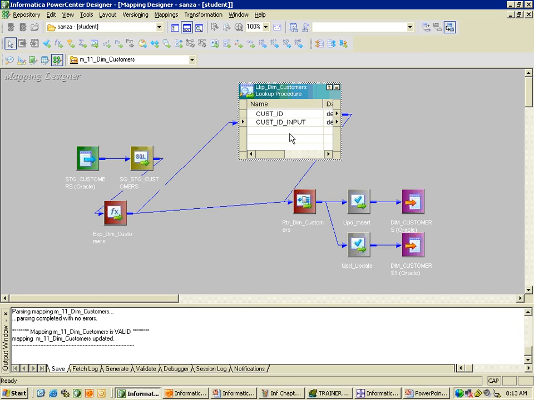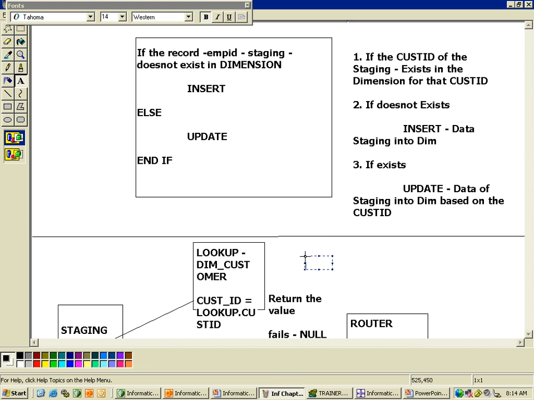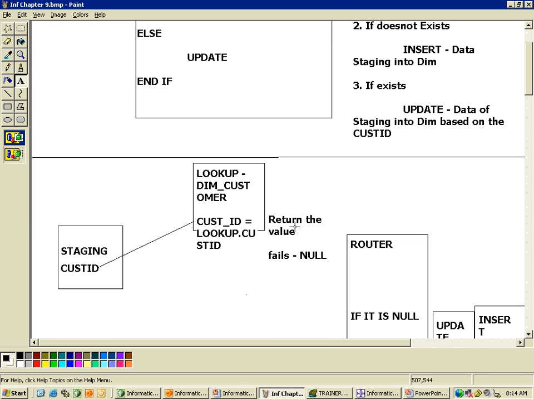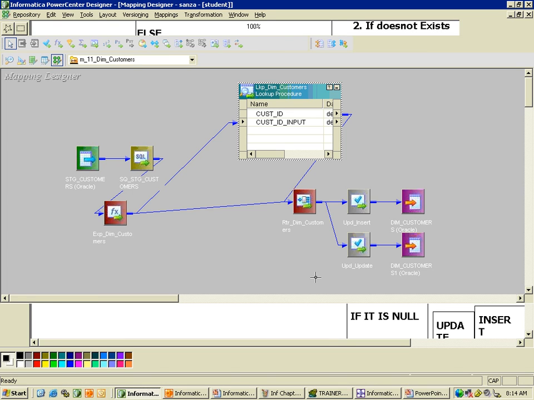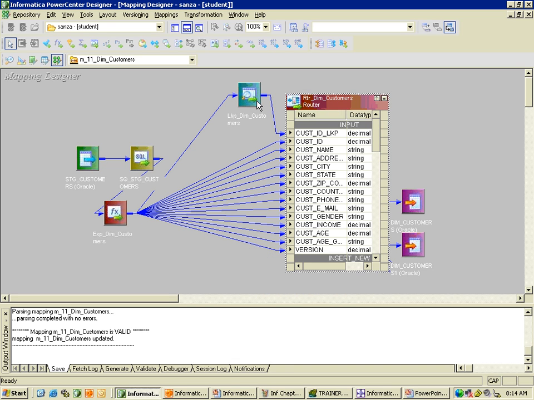To check whether the record exists or not, we use the lookup transformation. If the condition is satisfied, the record exists. If the condition is not satisfied, the record does not exist. I'm talking about the customer ID coming from the source. So if it exists, it will return a value. If it does not exist, it returns a null value. In the router transformation, take the customer ID of the lookup and rename it for our better understanding, and these are the columns.